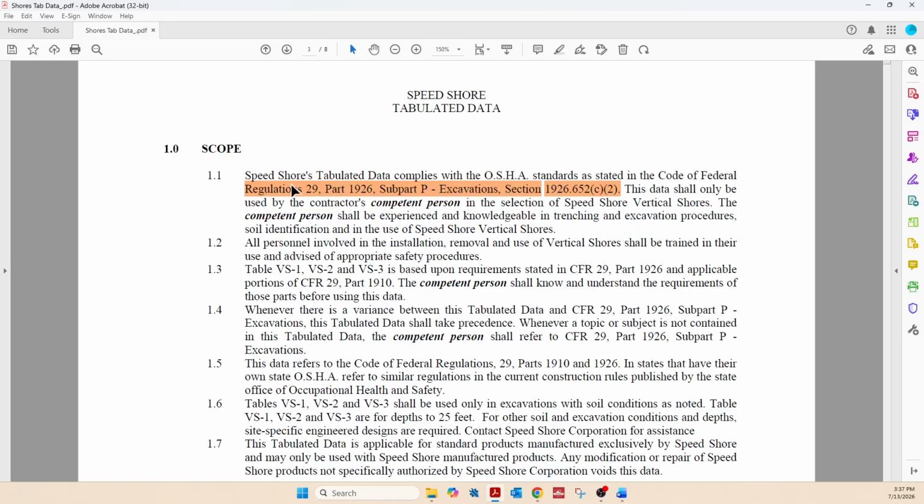But in this highlighted section here, the sentence up above it says Speedshore's tabulated data complies with the OSHA standard as stated in the Code of Federal Regulations 29, Part 1926, Subpart P, Excavations, Section 1926.652, and there it is. See the little C there? That's about the systems, not the open cut stuff. And you see there is a 2. So that's there because that's the compliance that this particular company uses.